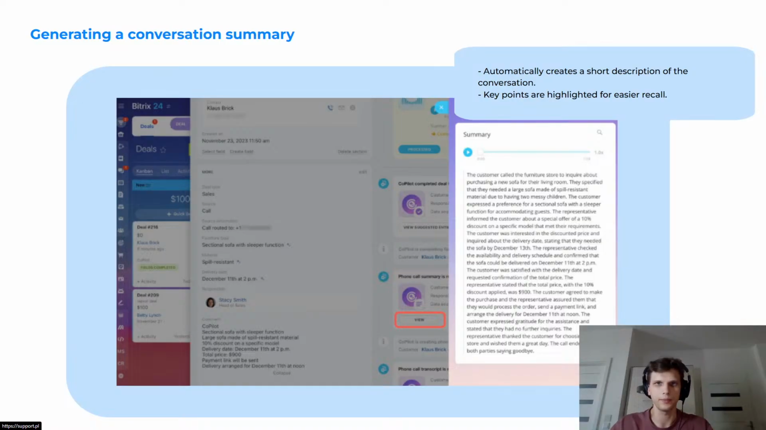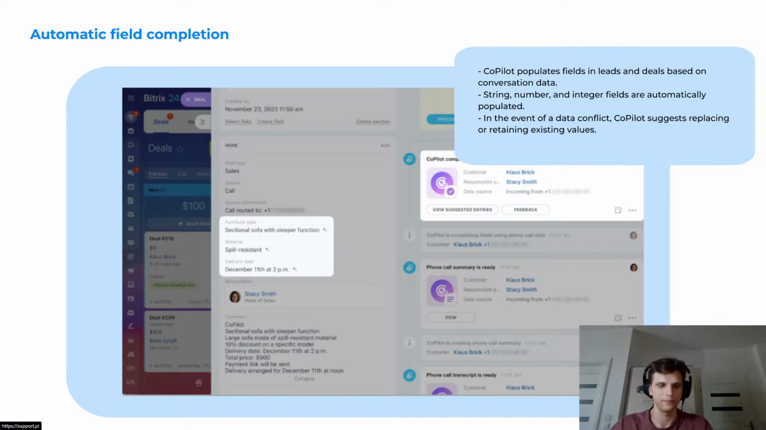Copilot summary. Conversation summary auto-creates a short synopsis highlighting key points and next steps. Autofill. Autofill writes data into lead and deal fields based on the call. If there is a conflict, Copilot asks whether to replace or keep existing values.